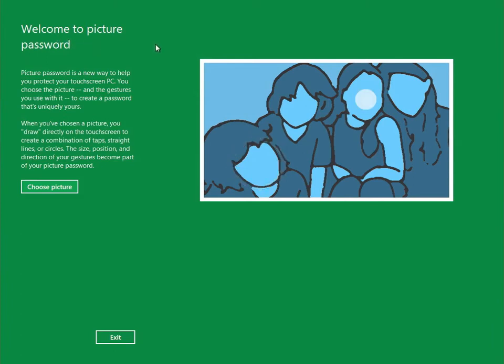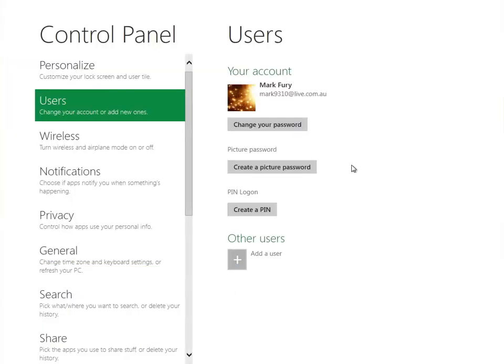Welcome to Picture Password. Picture Password is a new way to help you protect your touchscreen PC. You choose the picture and the gestures you use with it to create a password that's uniquely yours. When you've chosen a picture, you draw directly on the touch screen to create a combination of taps, straight lines or circles. The size, position and direction of your gestures become part of your picture password. I might make another video on how that works. I don't want to waste too much of your time in this video.